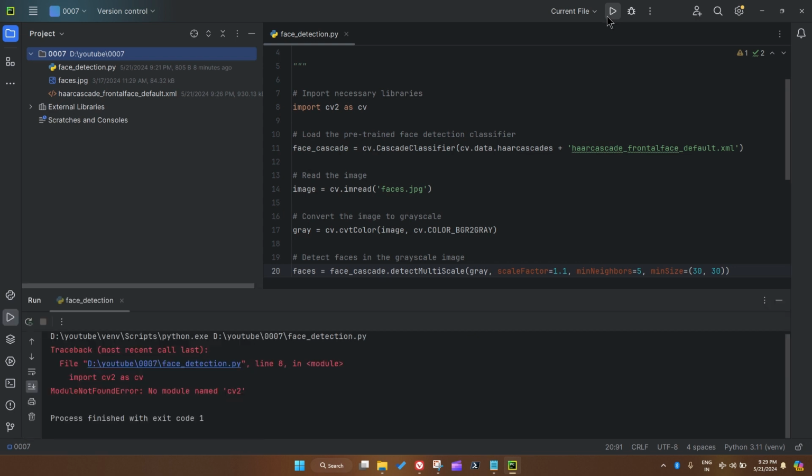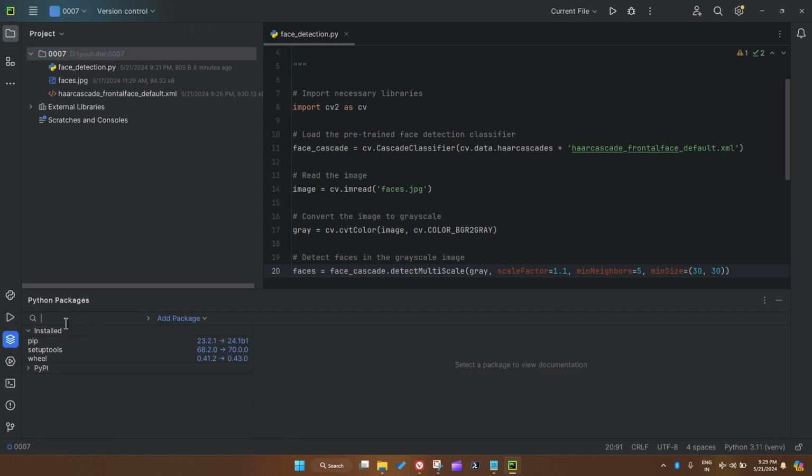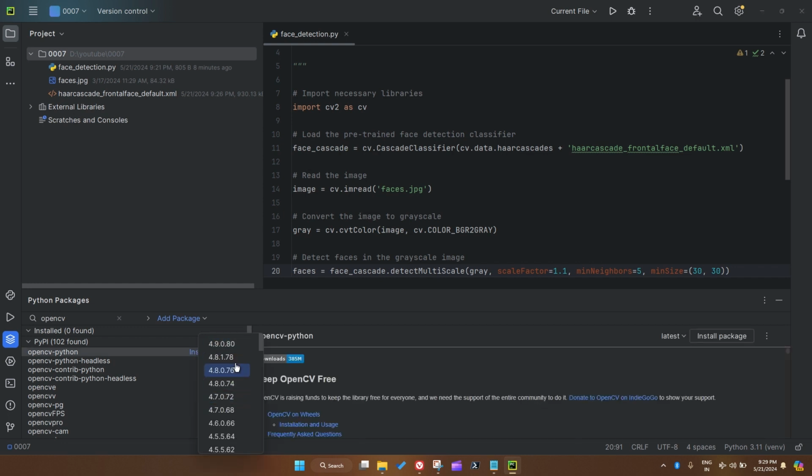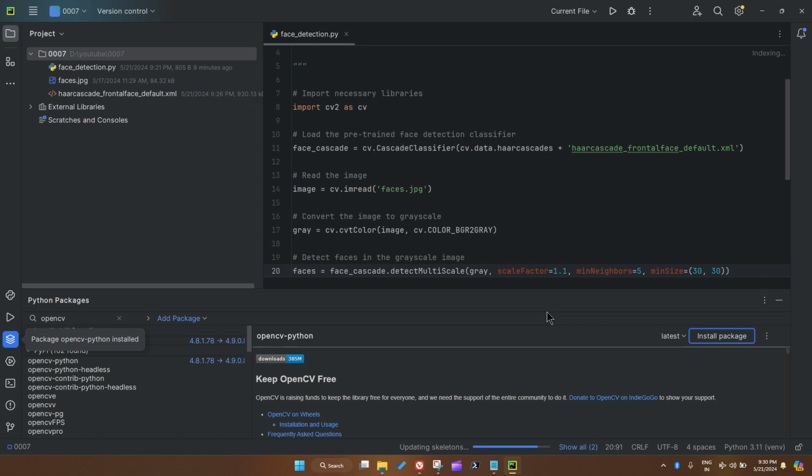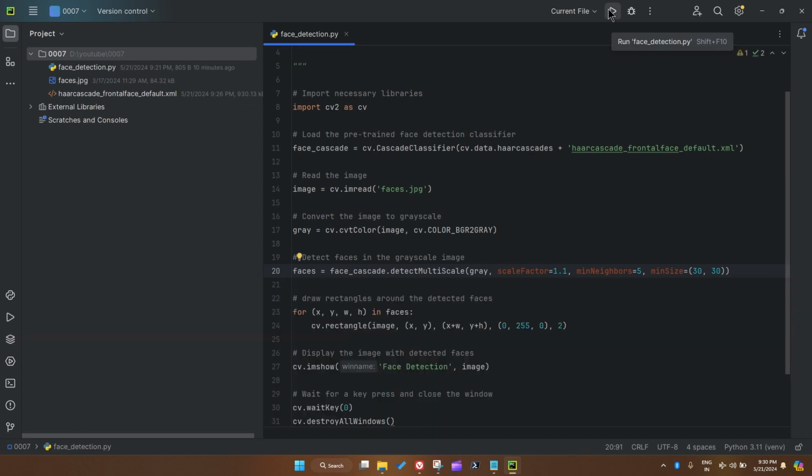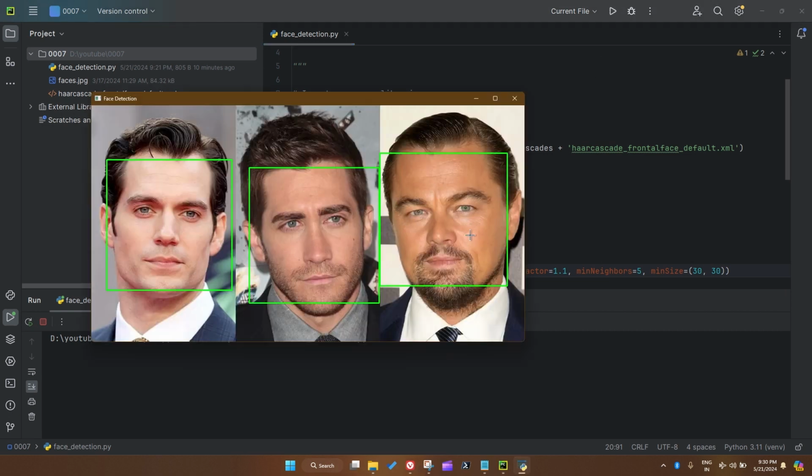Now, if you run the code at this point, you might get an error saying module not found error. This happens because we need to install OpenCV. Open the package manager, and make sure to install the latest or your preferred version of OpenCV. Once OpenCV is installed, run the script again. If everything is set up correctly, you should see the image with rectangles drawn around the detected faces.